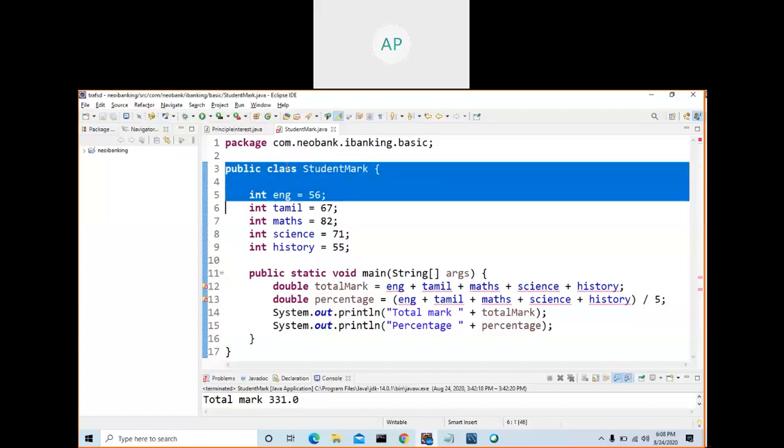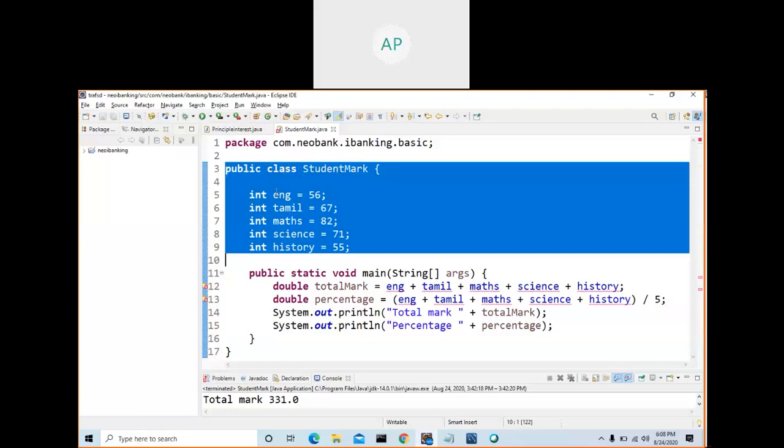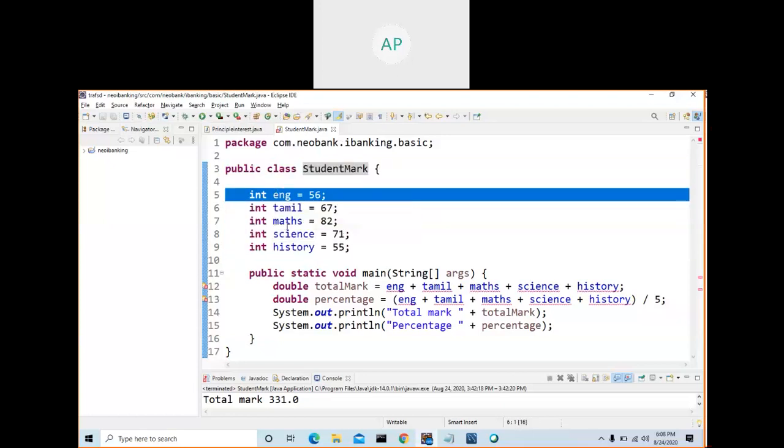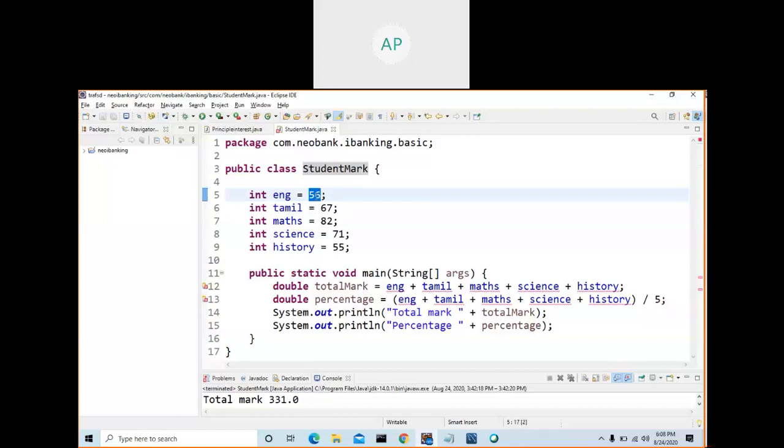This is mainly, say, marks: English, Tamil, Maths, Science, History. This is called a variable. The variable is always there to hold a value, either an intermediate value or a value. What is the value? Whatever you are typing in the screen, it will come to your Java program.